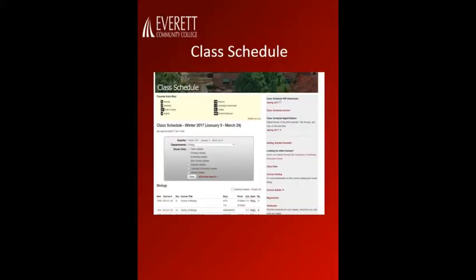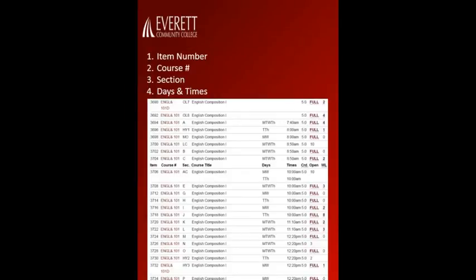The class schedule will be the first tool that you use. After you've figured out which classes you want to take, you'll go on the class schedule and look by subject area for those classes. Here's an example with English 101, a common course for Running Start students.